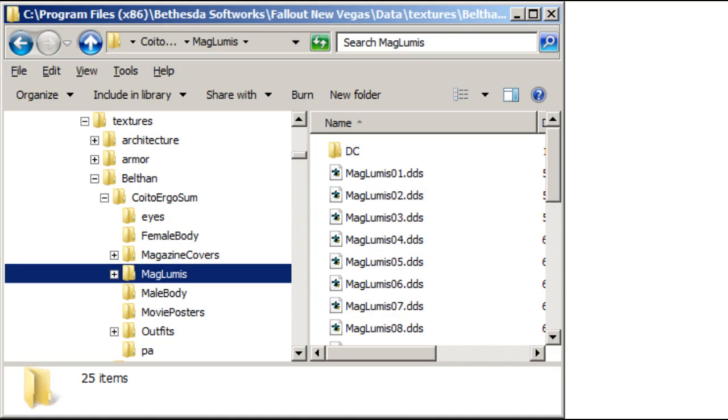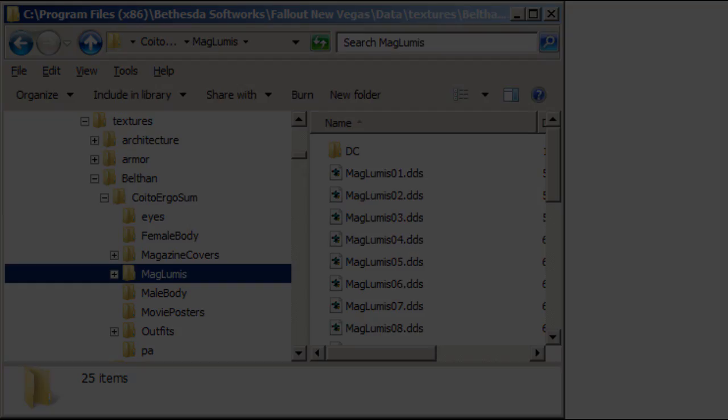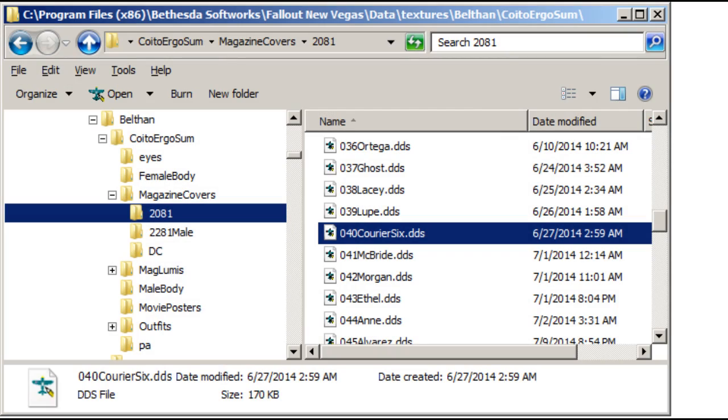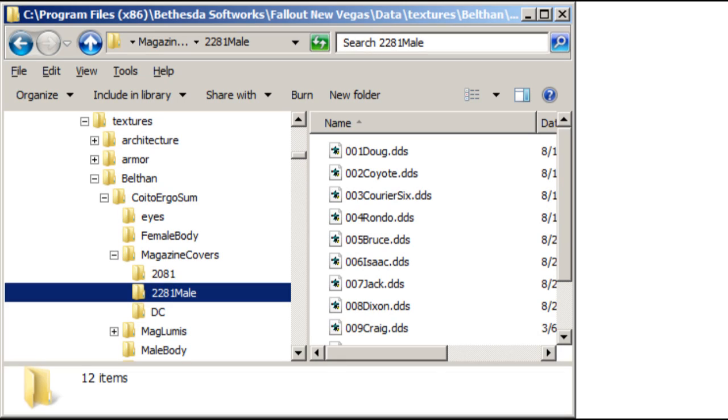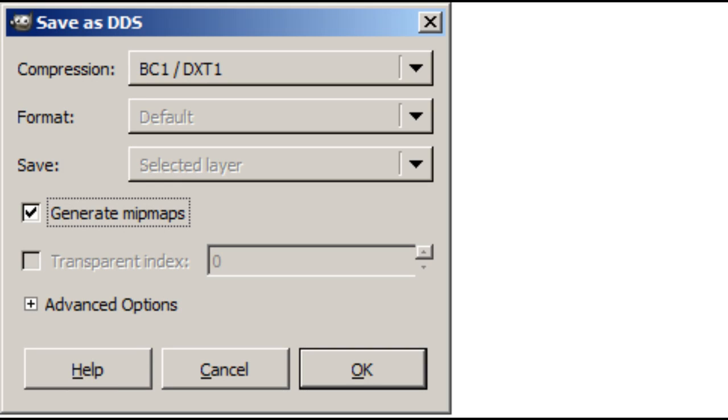The Lumiscreens are in the Fallout New Vegas game folder under Data, Textures, Belthan, Coito Ergo Sum, Mag Lumis. And the magazine covers are in Data, Textures, Belthan, Coito Ergo Sum, Magazine Covers 2081 for female models, and Data, Textures, Belthan, Coito Ergo Sum, Magazine Covers 2281 male for male models. The editing procedure is exactly the same. Resize and crop your screenshot over the default picture and export them back out as DDS files, same options.